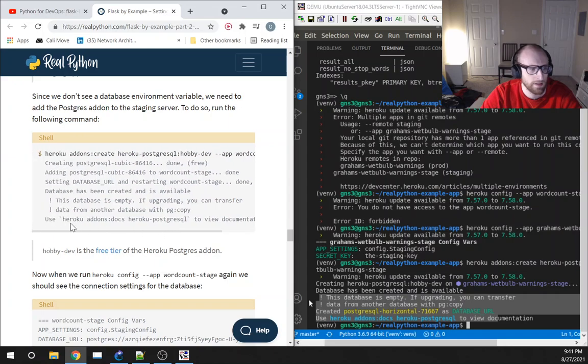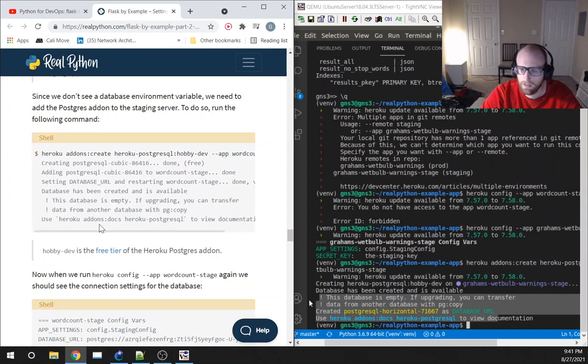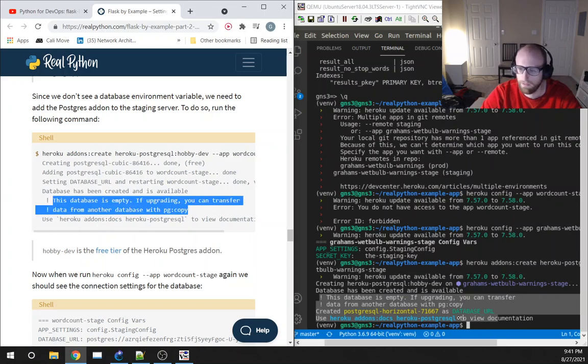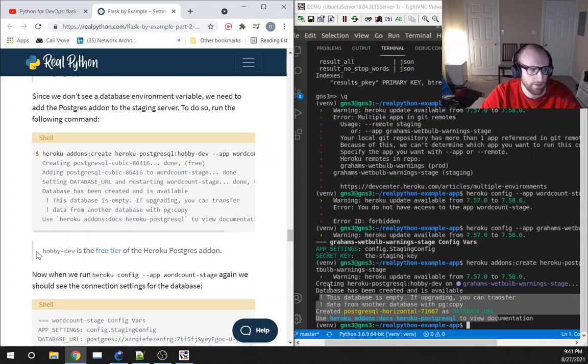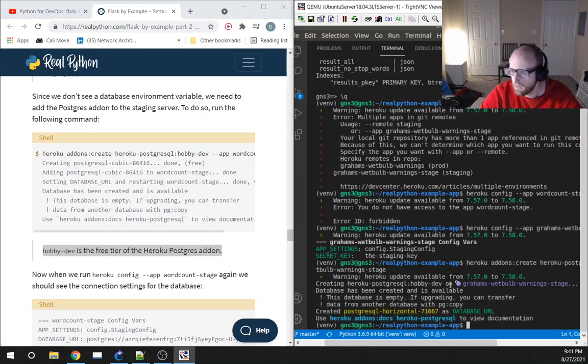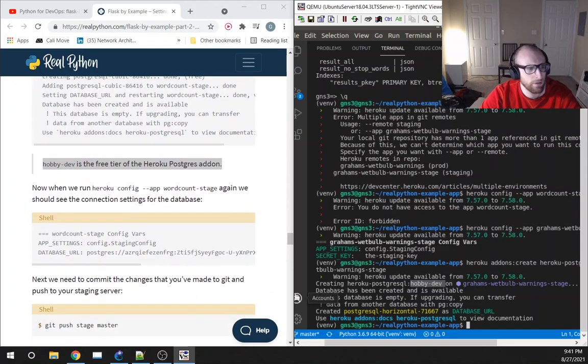Now, their database wasn't empty. Oh, no, it is. So it looks like they have the same output that I have. So hobby-dev is the free tier of the Heroku Postgres add-on. So hopefully that's the one I'm using. Yep, that's the one I'm using. Now, when we run Heroku config with the app word count stage again, we should see the connection settings for the database.